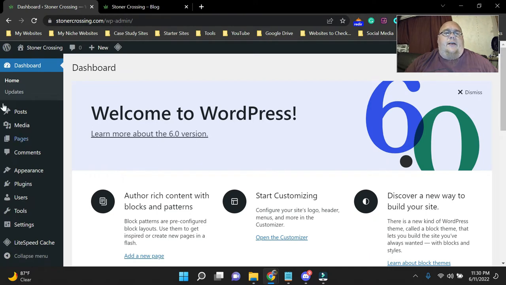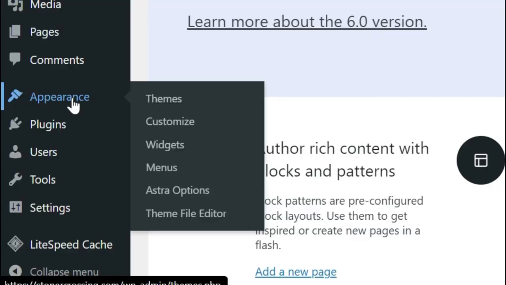And as you can see here, we are logged in already. And we are going to go in our left-hand menu. We are going to go down to Appearance. We are going to hover over that, and then we're going to find our Menu tab. We're going to click on Menus.